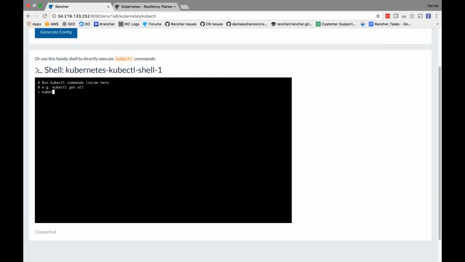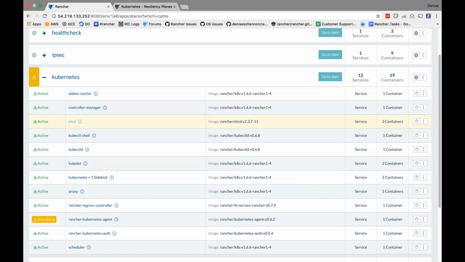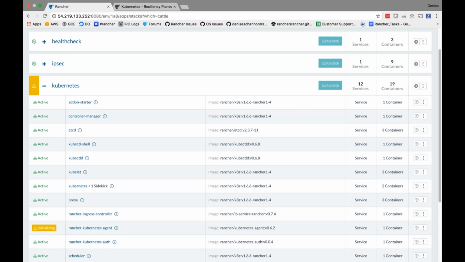Otherwise, you can just use kubectl in the web shell yourself, so I can see what nodes we have, see how it's going, check on my stacks. Looks like initializing is just a state of where Rancher is just confirming that the health checks are all running correctly and everything can talk to each other. Usually the containers are already up, they're just confirming that.